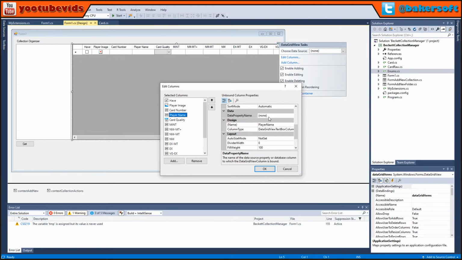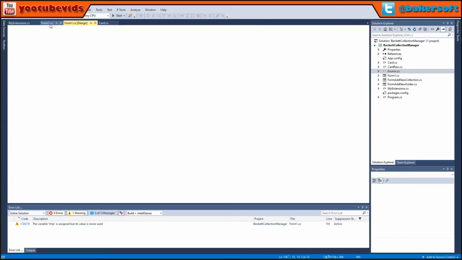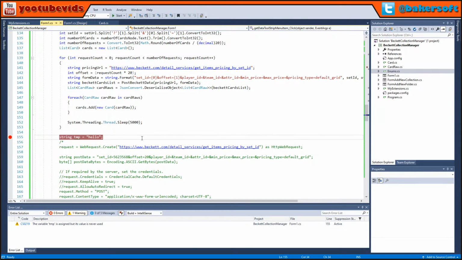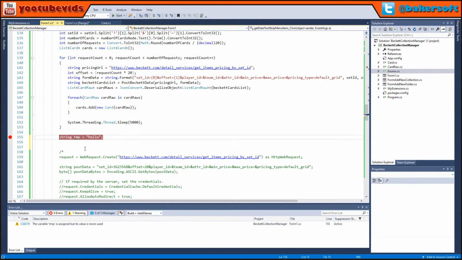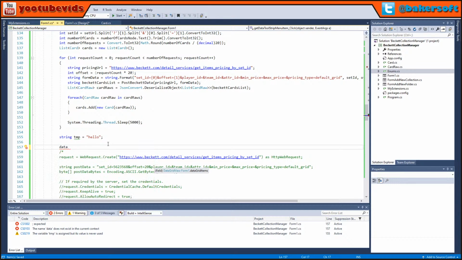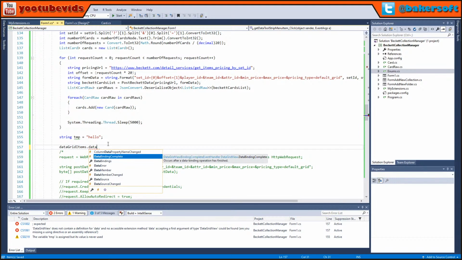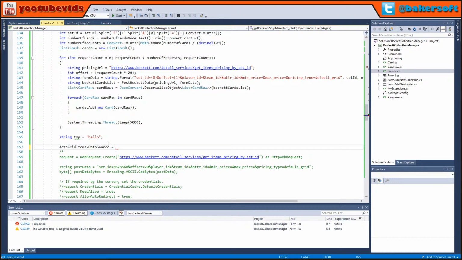We're going to have to do that next. So I want to try this. Let's see what we can do with what we have. Once we get the list of cards, we need to bind them to this grid. So we have a data grid of items. So data grid items dot data source equals cards.